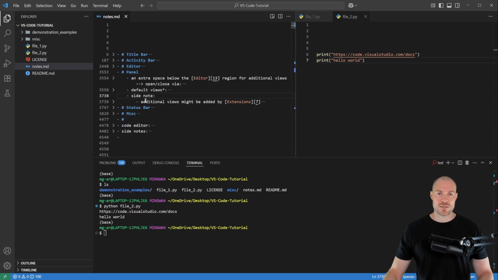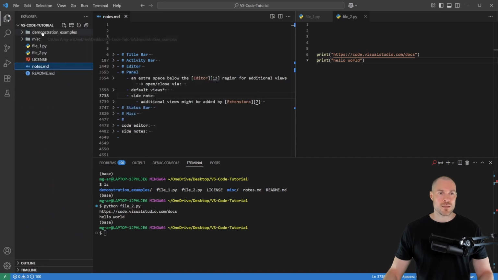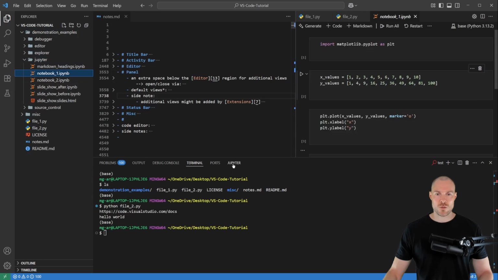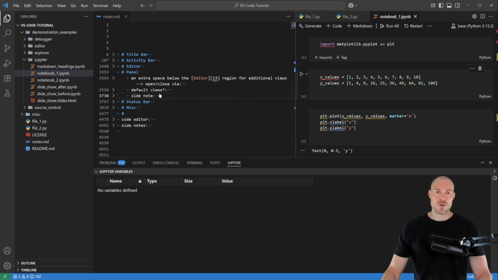Okay, so now let's go over the side note here. And that simply states that additional views might be added by extensions. So for example, I've installed this Jupyter extension. And now if I open a Jupyter notebook, then you will see that we now have this Jupyter view. Okay, so that is already the side note. And with that now we've covered all the notes that I wanted to cover with respect to the panel.